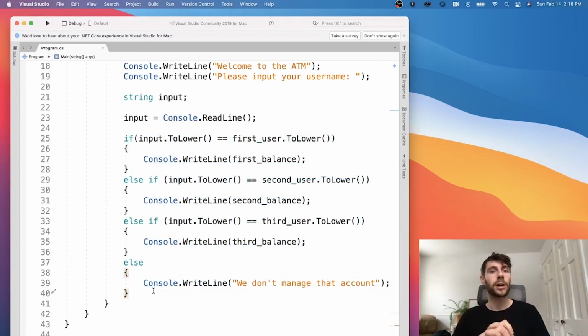Cool. So that is our quick tutorial on if, else if, and else statements in C#.